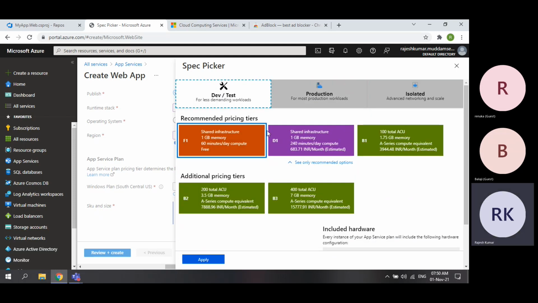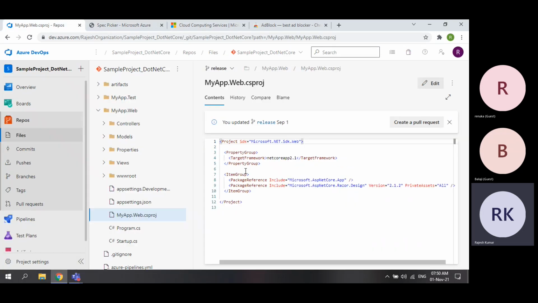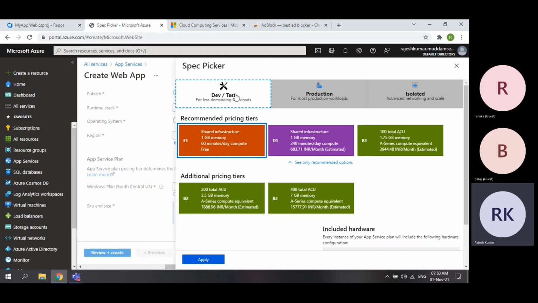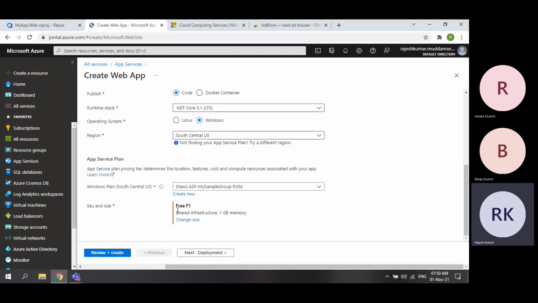Okay. So now I wanted to do this for test purpose only. I am deploying my application just for test purpose only. So I will go for test environment and I will choose the free one. See, these all are paid ones. 683 rupees, 3,000 rupees, 15,000 rupees, 7,000 rupees. So I will choose the free one. Why? Because I'm doing it for test purpose only. This is free, select, apply. So I got my plan free.